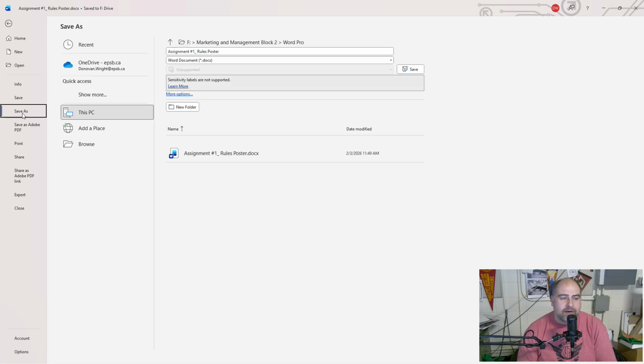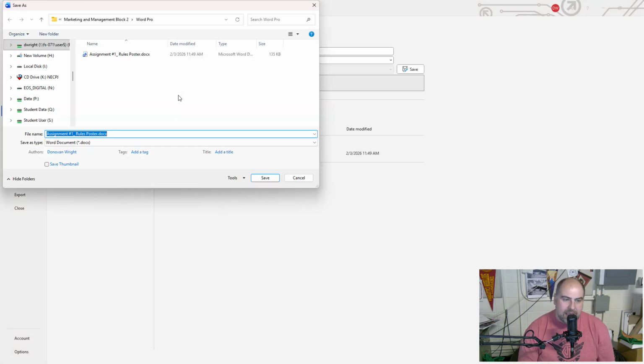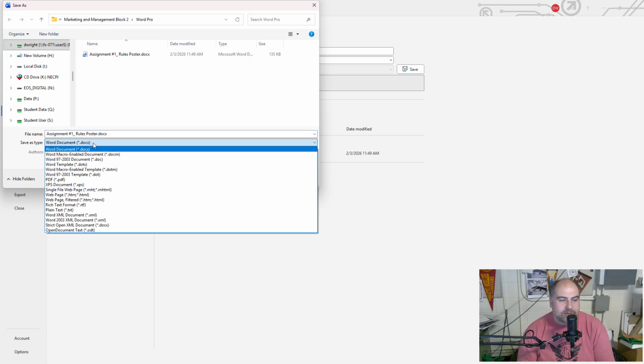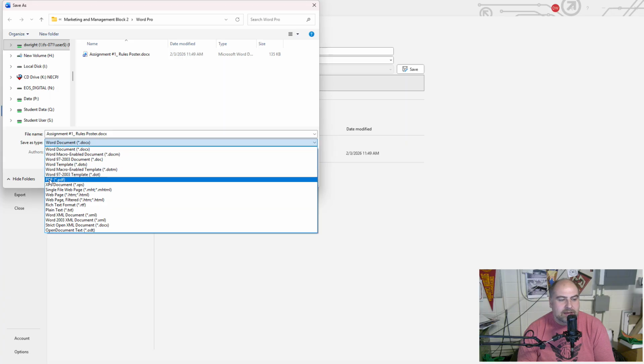When you're finished, you're all done, you want to do a File, Save As. There are a couple of ways. There is this Save as Adobe PDF if you have Adobe loaded in. I prefer to go into the more options and do it this way. When I'm going to save it to my folder, I go to this drop down and then I select PDF.